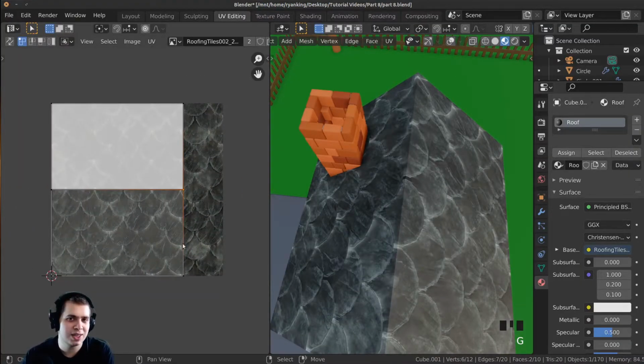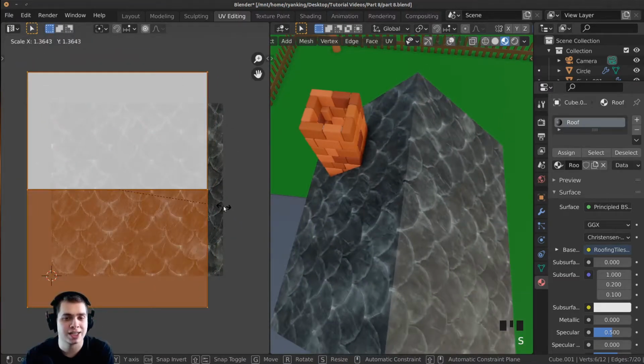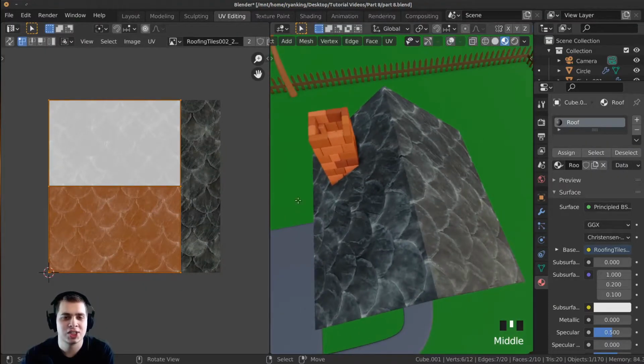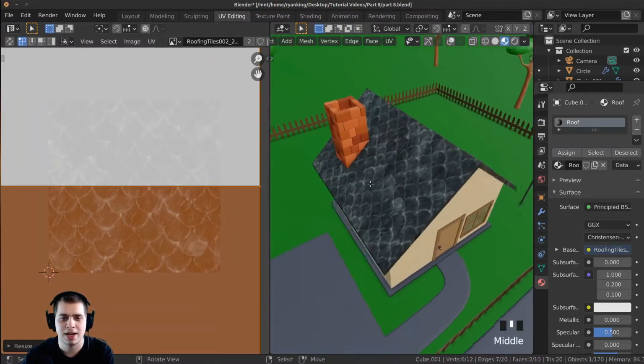What you can do in the UV editing is select everything by pressing A, just like in the 3D view, and then you can press R to rotate, G to grab, or S to scale, just like if you were scaling, rotating, or moving an object. So what I can do is just scale this up. I'm going to press A to select this and press S to scale, and just scale it up to a size that you like.